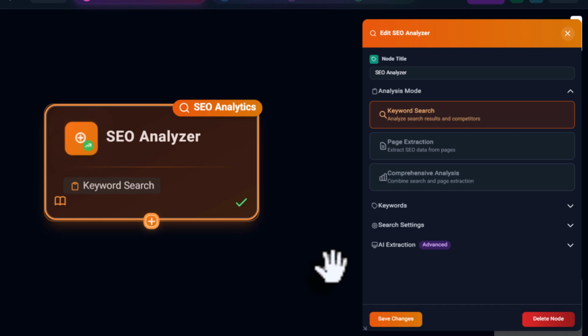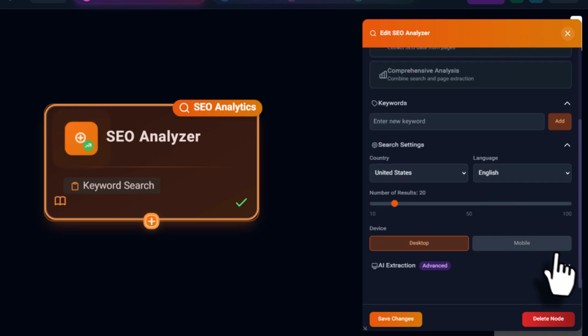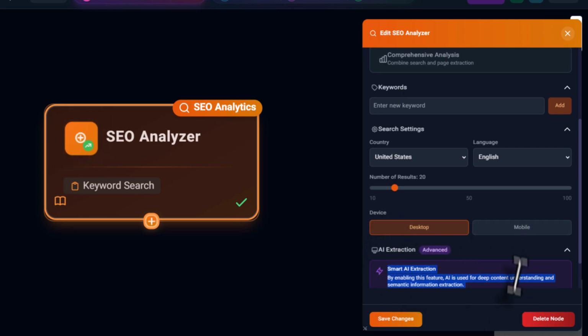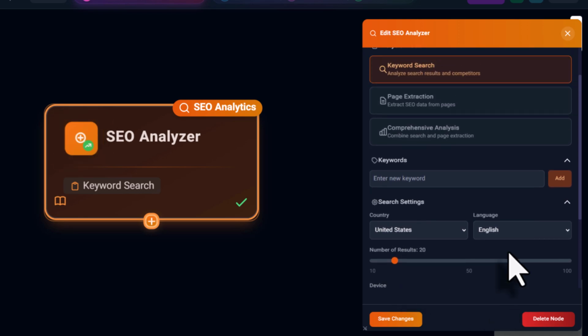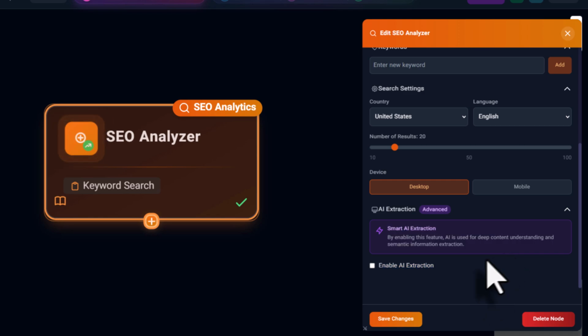Let's break down what makes this node shine. It has three main modes to choose from, each tailored to different needs. Keyword search mode. Just pop in your keywords, add as many as you want. Pick your country, language, how many results to check, and even the device type, like mobile or desktop. It digs into Google search results to show you top competitors and hot trends.